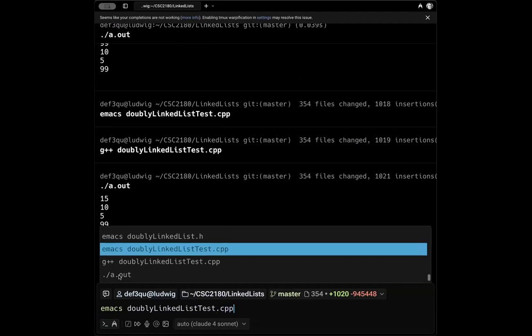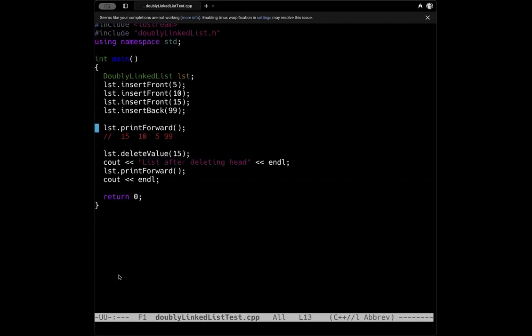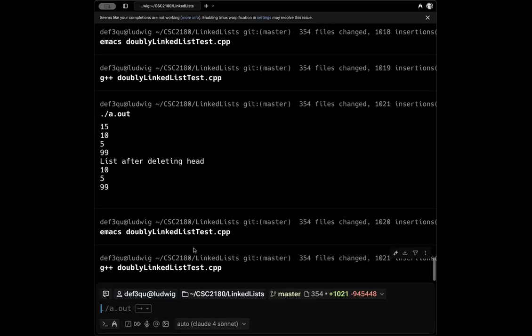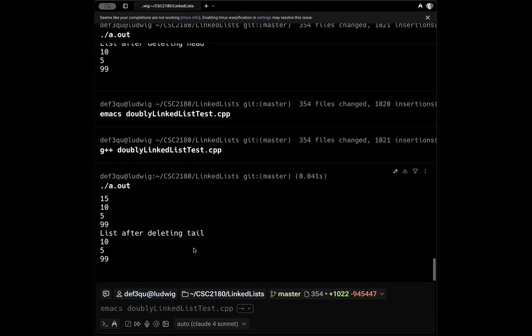And again, you should keep all these tests in there, but I'm not going to do that. I'm going to replace my test and I'm going to delete the tail, which is 99. So this should be after deleting the tail. Okay. Compile it. Run it. Okay. We had 15, 10, 5, 99.